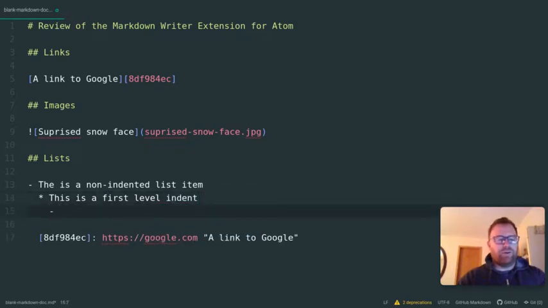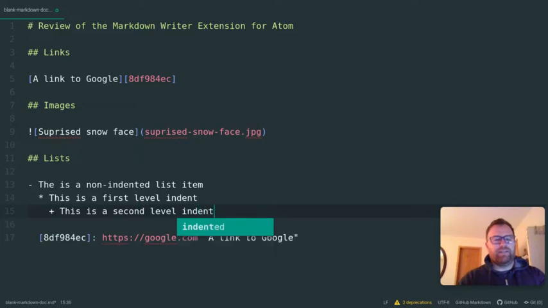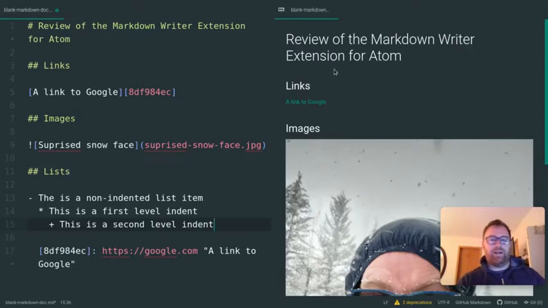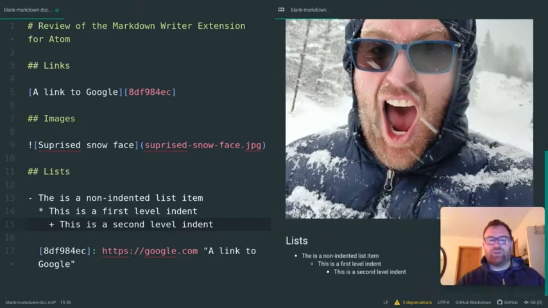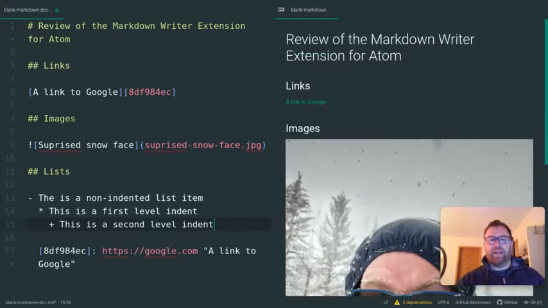Okay, and then we go further, do a plus. This is a second level indent. Okay, now if we do Control-Shift-M, there is a plugin that's not Markdown Writer. It's Markdown Preview that comes pre-installed in the core with Atom, and the Control-Shift-M lets you basically preview the Markdown and the way it's going to look.